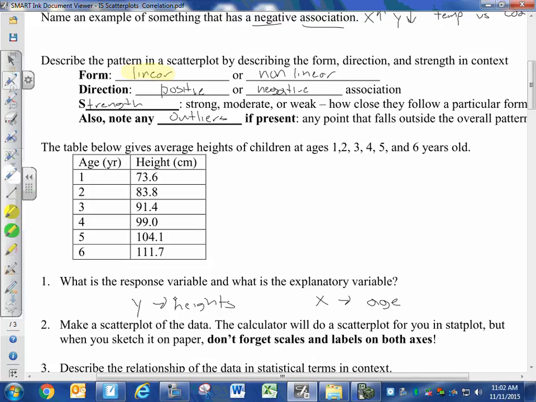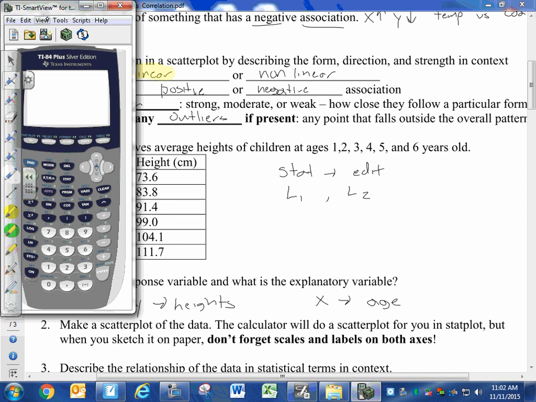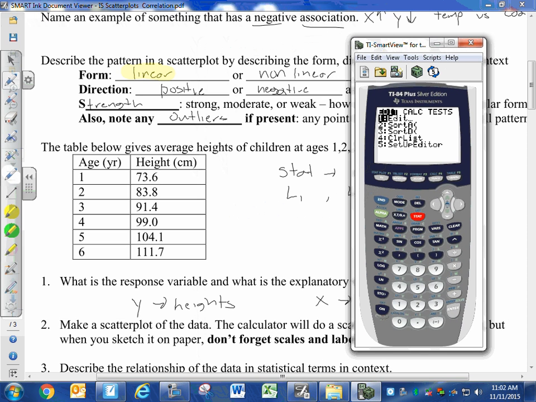Okay, well now we're ready to make a scatter plot of the data. What you need to do is in your calculator, go into Stat, Edit, type these into L1 and L2, so they're next to each other, okay? Remember, if you have a calculator and you already have data in your stat, go ahead up to the top of your list and press clear and then enter. And then all of a sudden, all your data will be reset. Okay? And go ahead and type this in. You have 1, 2, 3, 4, 5, 6, and then the heights.